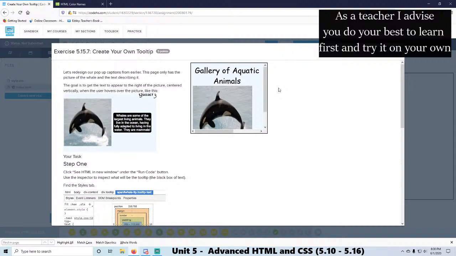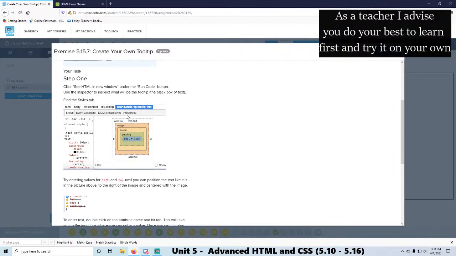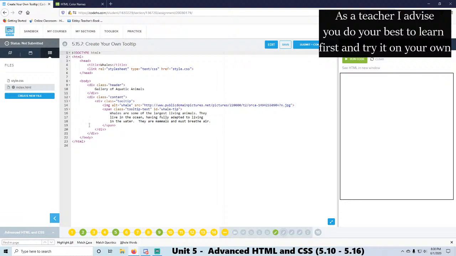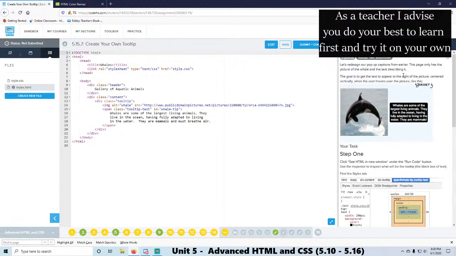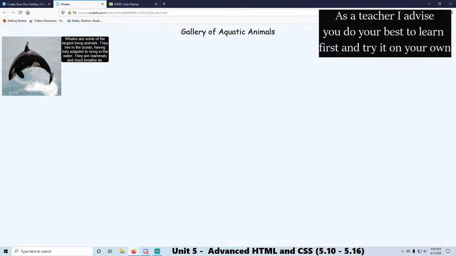Create your own tooltip. Yeah, let's go. Step 1, see HTML in new window under the Run Code button, use the inspector. That will be the tooltip. Oh god. Black box of the text. This just seems like a lot. Let's redesign the pop-up captions from earlier, okay? Okay, that's what we got.